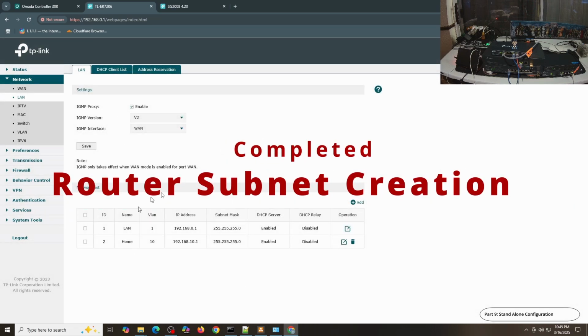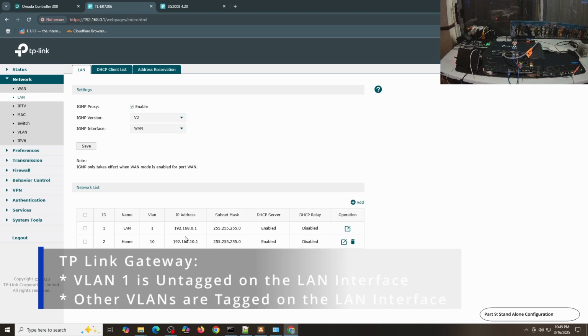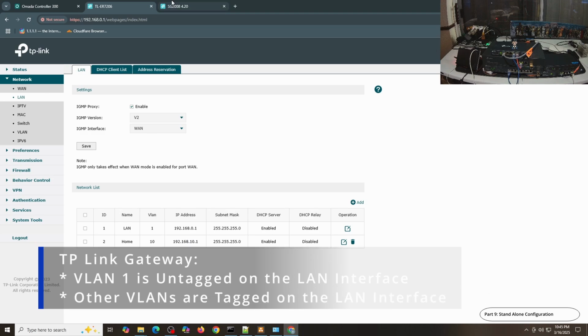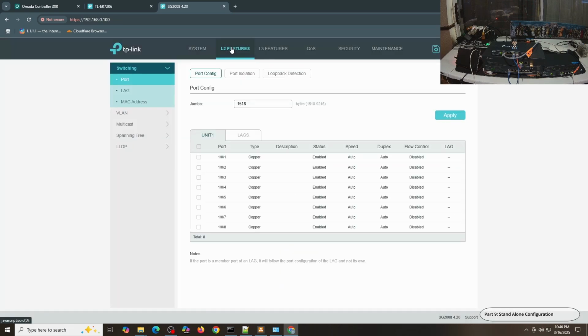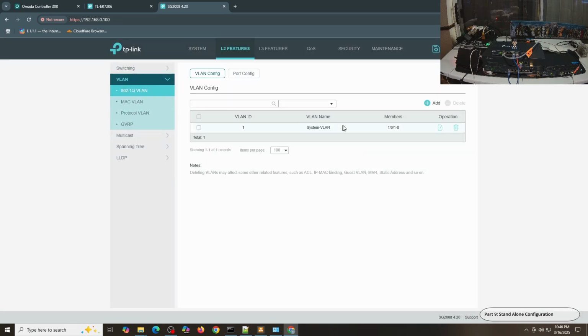There you go. So now the home VLAN interface is properly created. So let me just go to the switch. I need to create VLAN 10 in this switch. So L2 features and then VLAN. And you can see here that there is a default system VLAN in here, which is VLAN 1. The same thing for the gateway. The network devices will always have VLAN ID 1 as the system default.